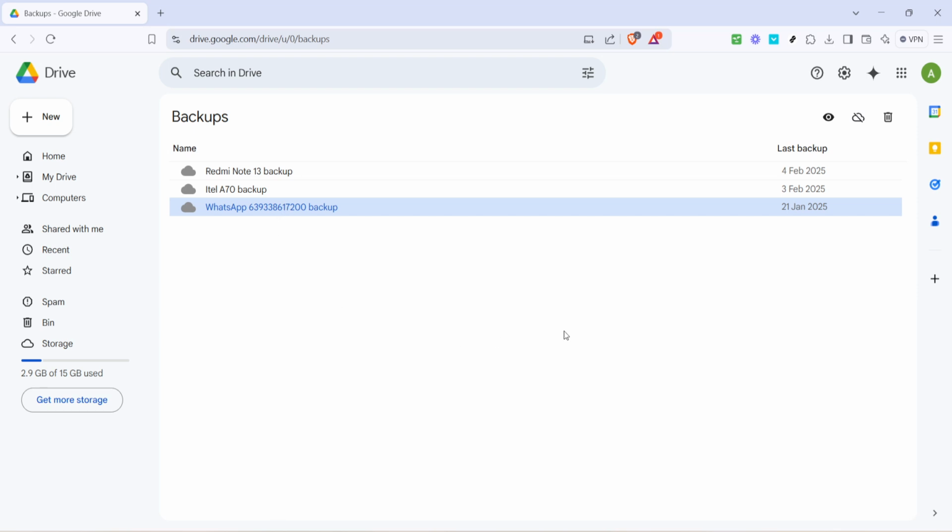A new window will pop up revealing some details about this particular backup, such as when it was last updated and the size it's occupying on your drive. This window is crucial if you're cross-checking which backup to delete.